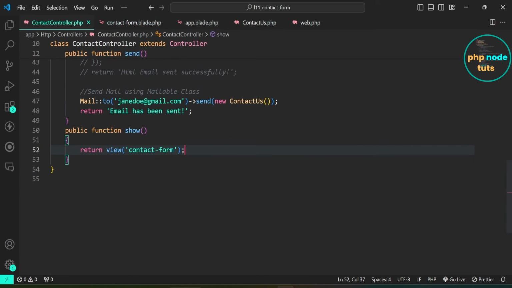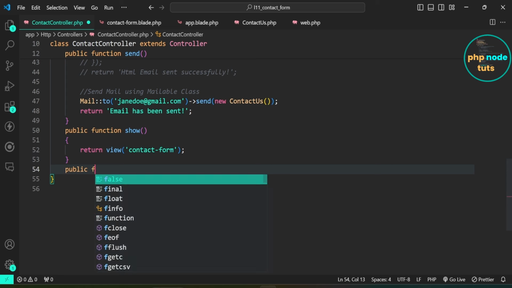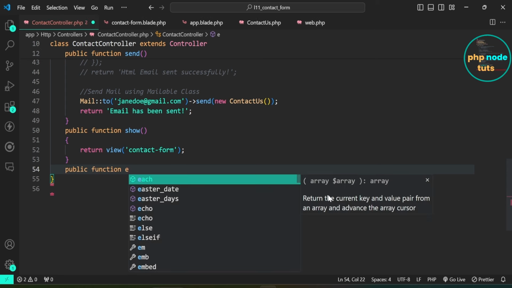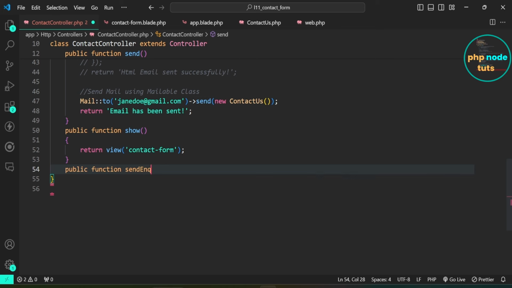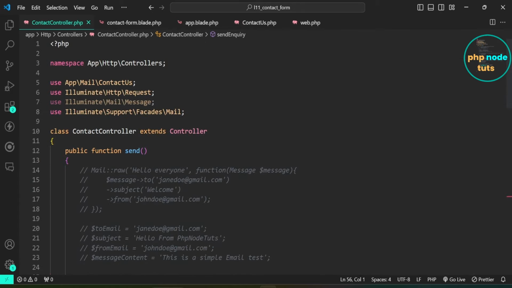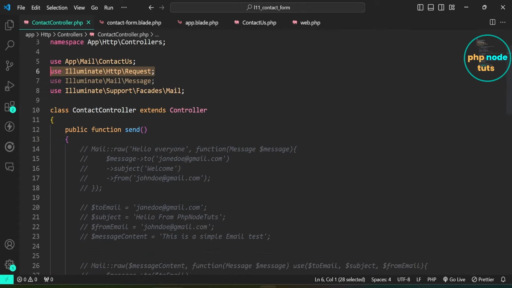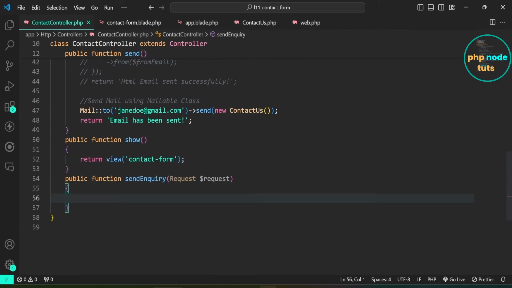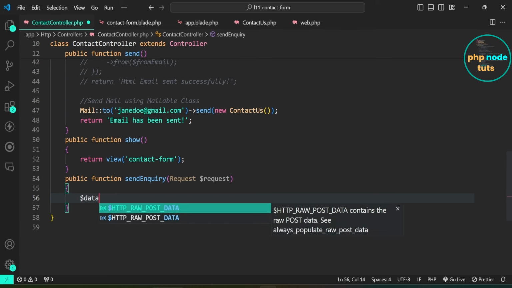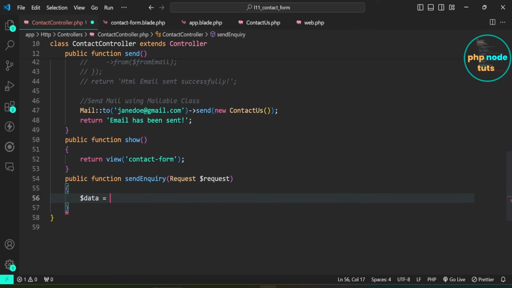Open ContactController.php file. Now, let's define a method called sendInquiry that accepts a request object as a parameter. This method will handle the logic for sending the inquiry based on the data submitted through the contact form. Ensure that you have imported the Request class from the Illuminate\Http namespace. First, we validate the incoming request data using the validate method and store it in the $data variable.